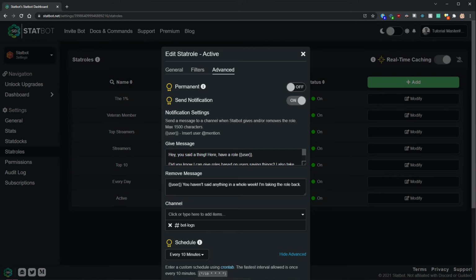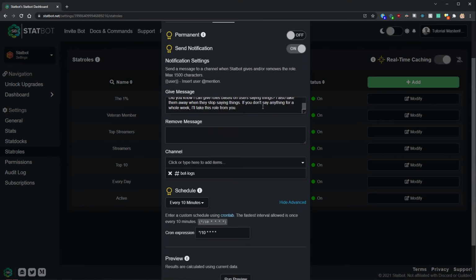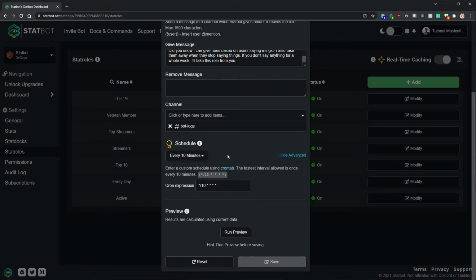Send notification lets you send a message when the bot gives and/or removes the role from a member. If you don't want it to send one of them, just leave it blank and it'll just ignore that. And then you can also, of course, set a channel.